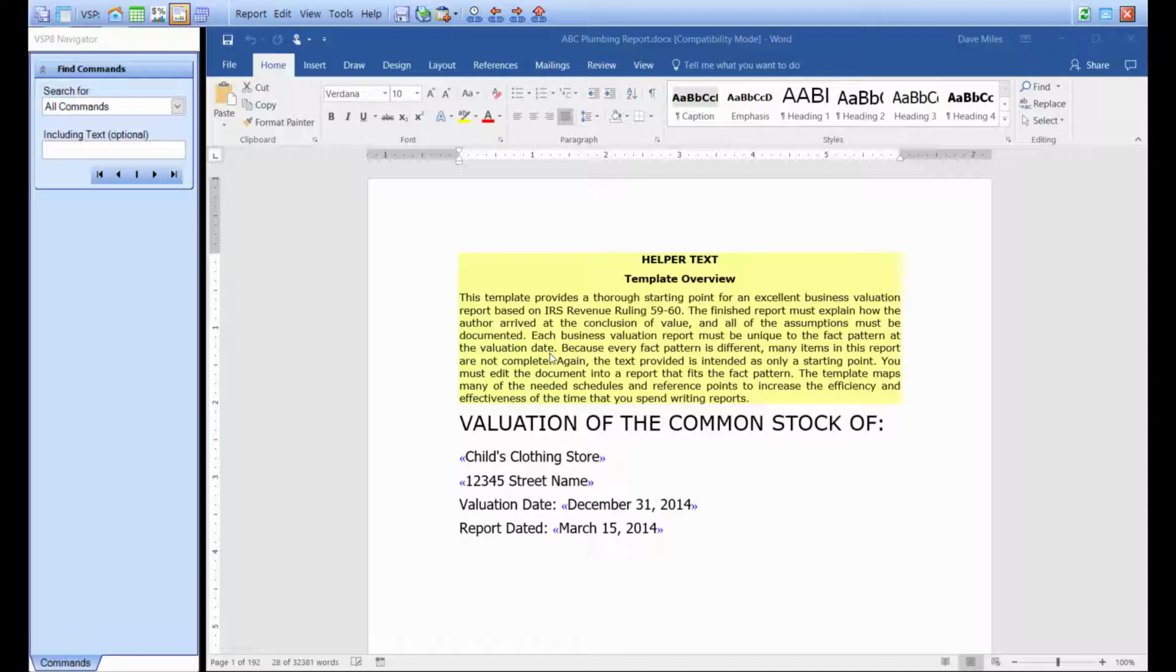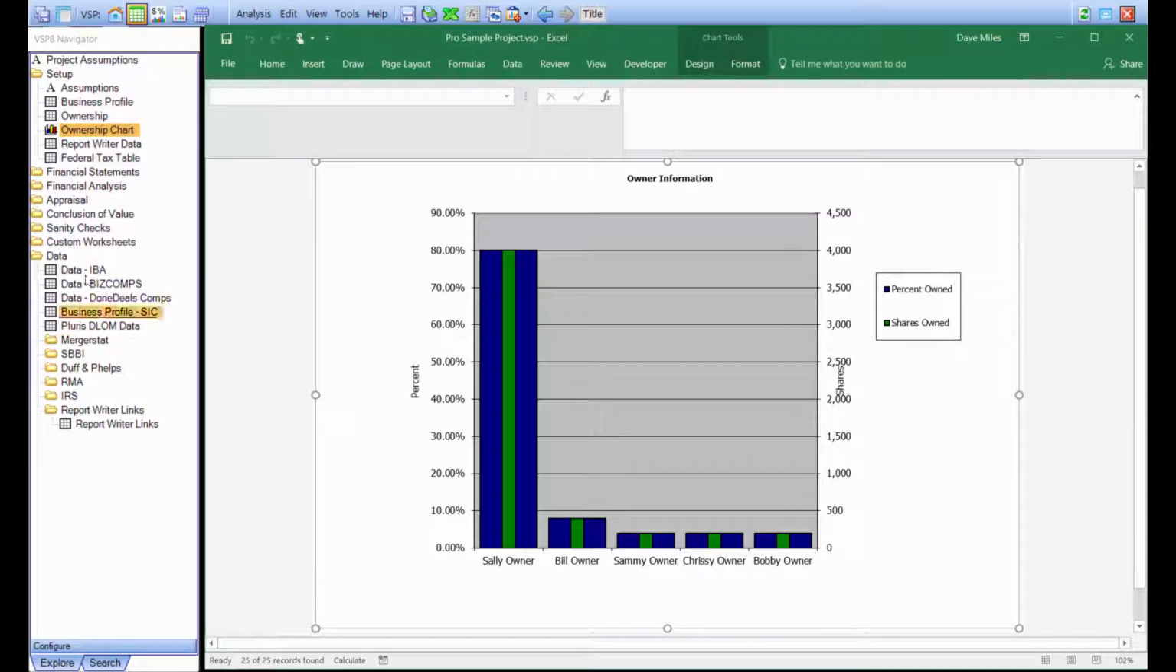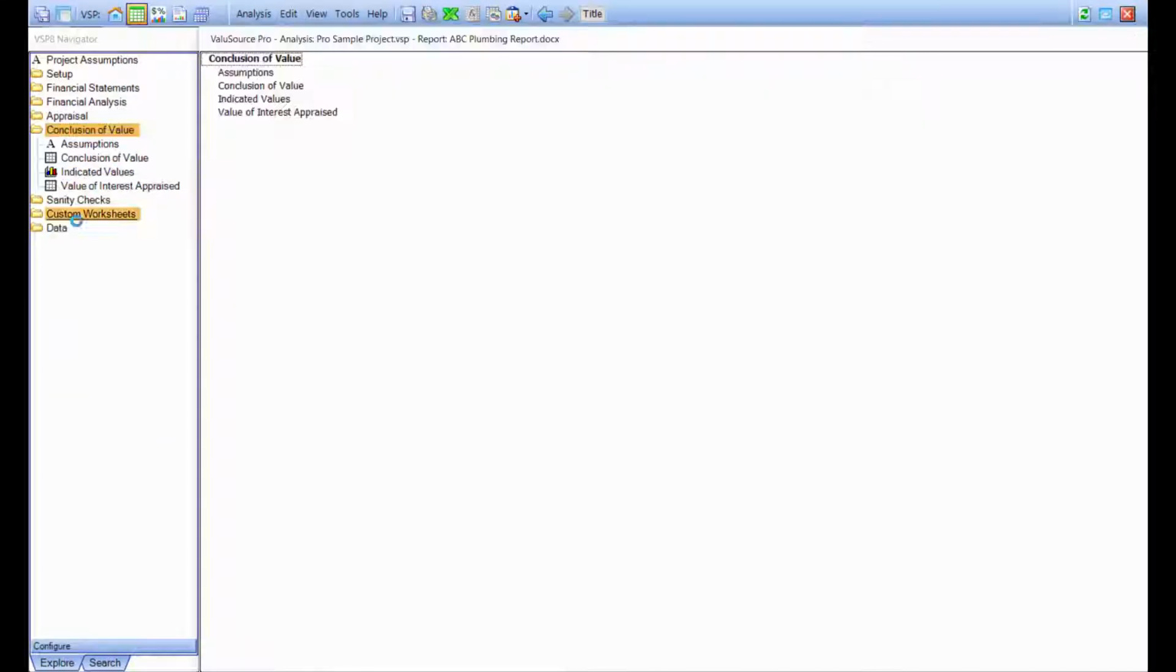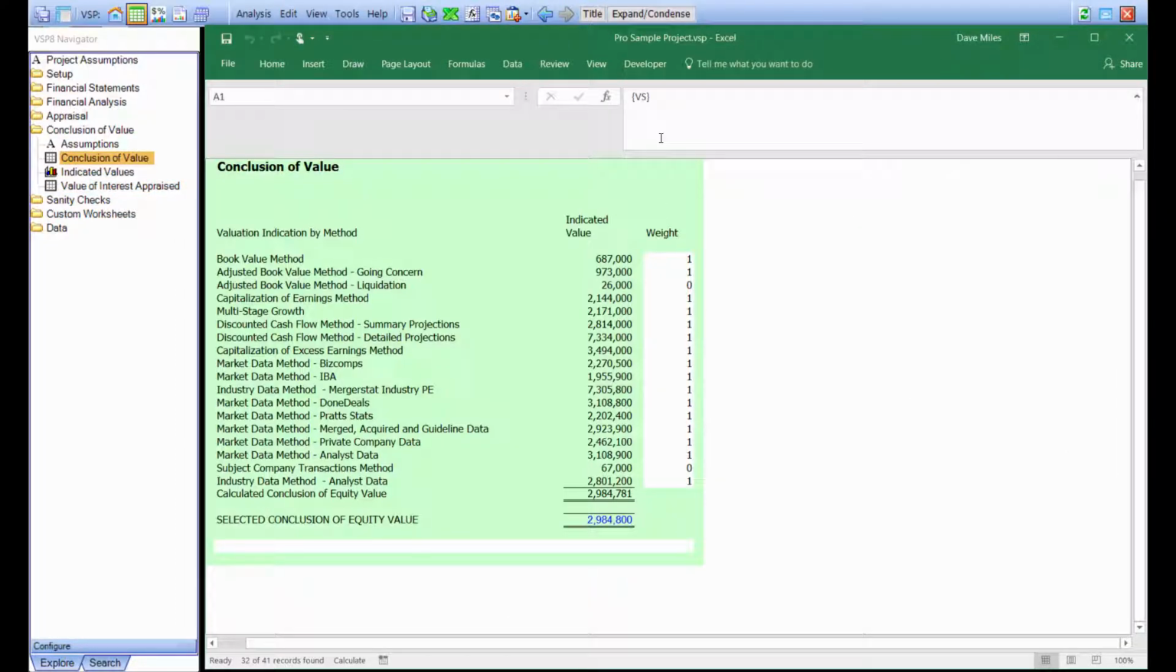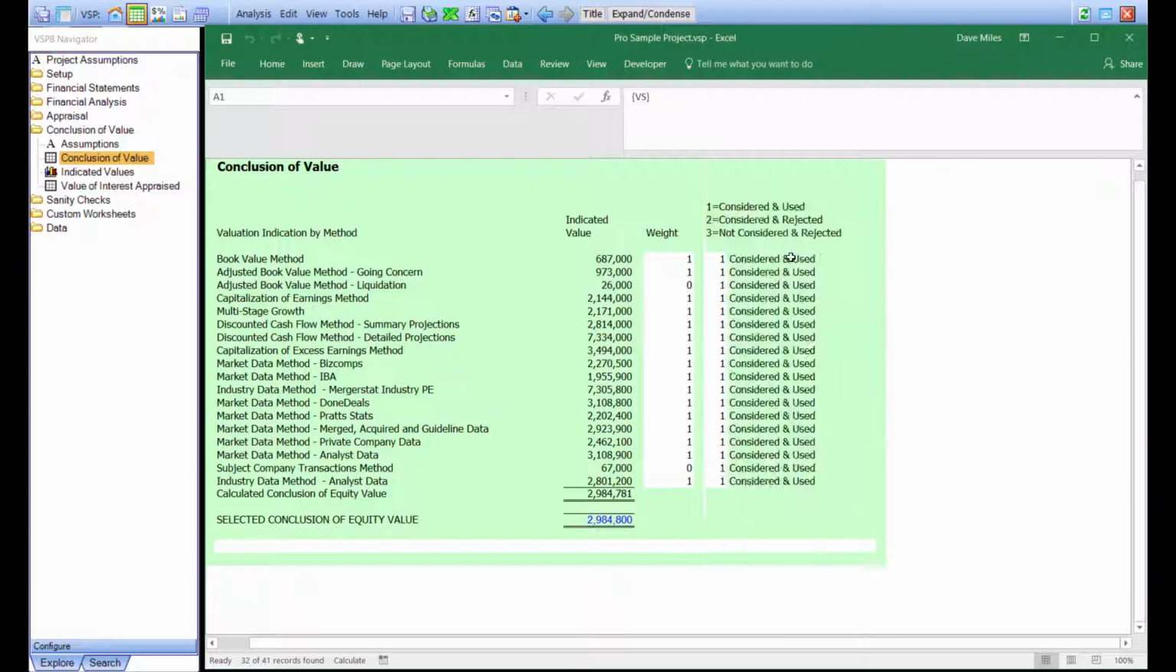There are a couple of tips that I give people. The first is before you create a report, go into the conclusion of value and set what optional content needs to come forward. If you have a 1, the method will show up in the Considered and Used area. If you have a 2, the method will show up in the Considered and Rejected area. And if you have a 3, it won't show up at all.